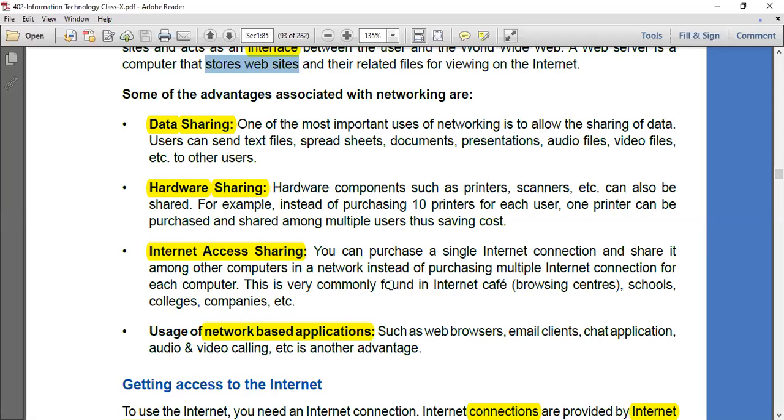So we can share a lot of data, different types of data: text files, spreadsheets, documents, presentations, audio and video files. So all such types of data can be shared from one computer to another computer within a network. So it's a very important use of networking.